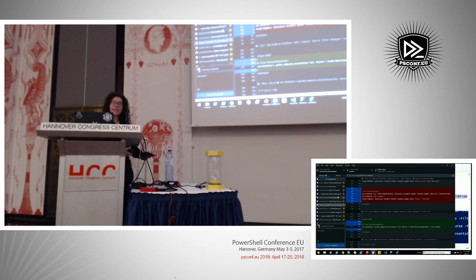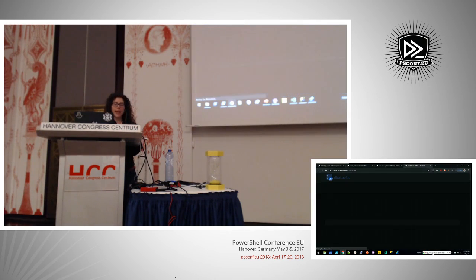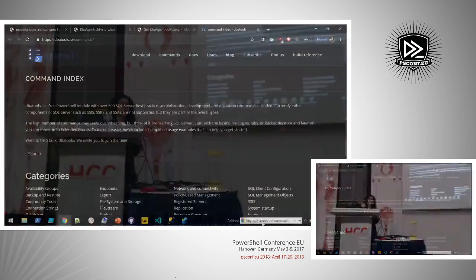Does anybody have any questions? Yes. There's like a couple of hundred functions in here. How do you find your way around it all? Thank you so much for that question. He said there's so many commands. How do I navigate and find all of them? We do have a command called find DBA command, but this is my favorite way to do it.